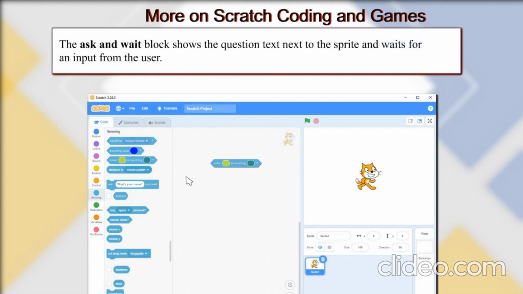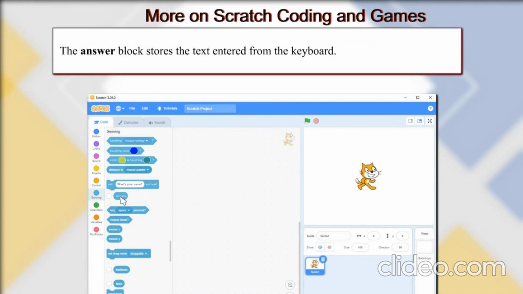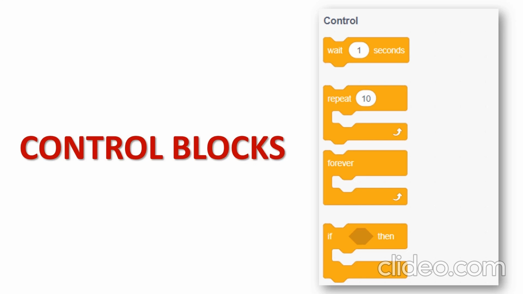The ask and wait block shows the question text next to the sprite and waits for an input from the user. This block stores the text entered from the keyboard. Control blocks. While creating a program, you need to apply some conditions to execute the code. Then the control block is used. There are various blocks available in this category. Let us learn about them.